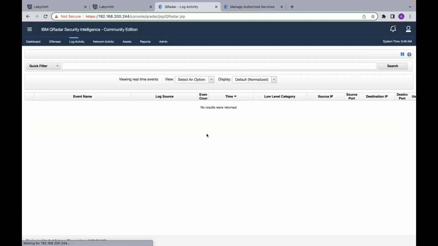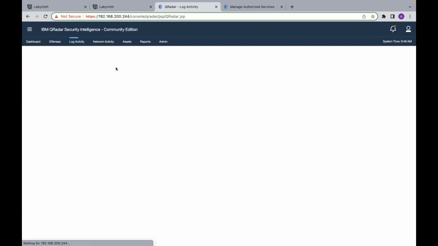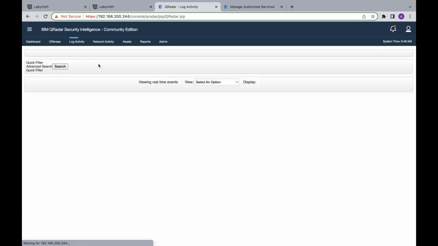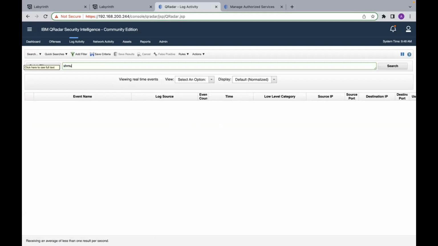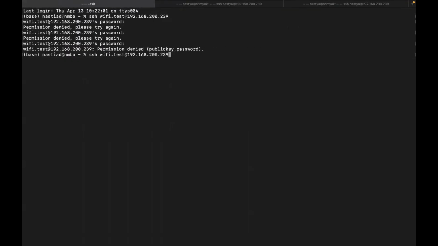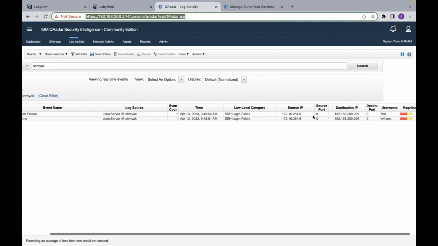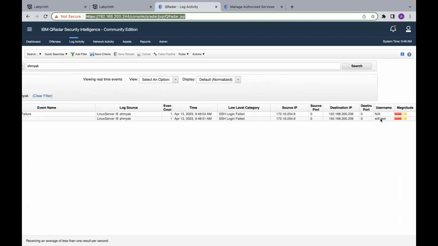Let's see. Let's try once again, but this time with real-time streaming. Edit filter. Oh, wrong filter. So NAP and a password. You can see that SSH login failed. You can see the username.